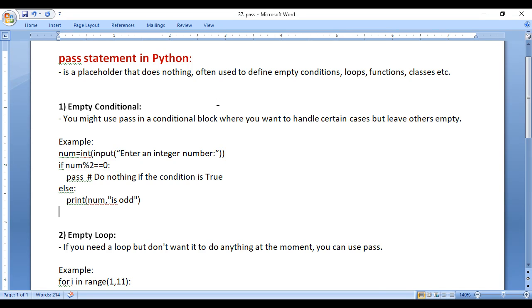In this video, I would like to discuss the pass statement in Python. Pass statement is a placeholder that does nothing, often used to define empty conditions, empty loops, empty functions, empty classes, etc. Pass statement is just a placeholder that does nothing, guys.